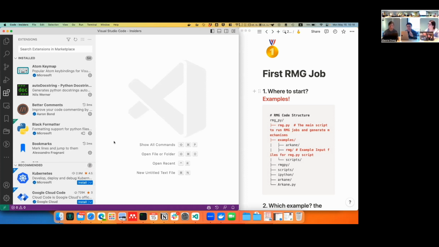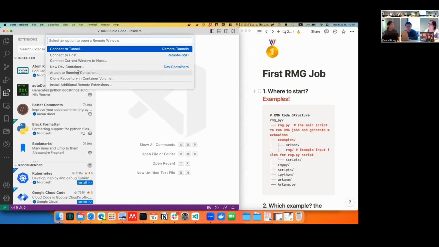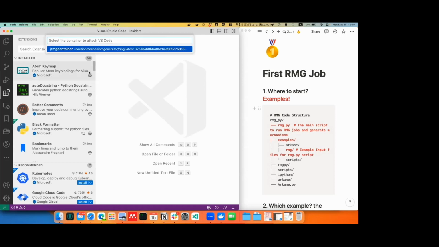To be consistent, I will show how to start the Docker container in Visual Studio Code. But if you just installed RMG in your local environment, you can just open Visual Studio Code without any issue. This is only for the container. So to open a running container, click this button on the left bottom side, and there's an option, attach to running container. And there's the RMG container most people just installed.